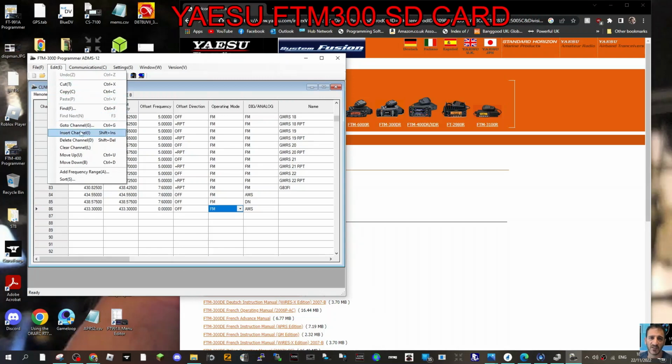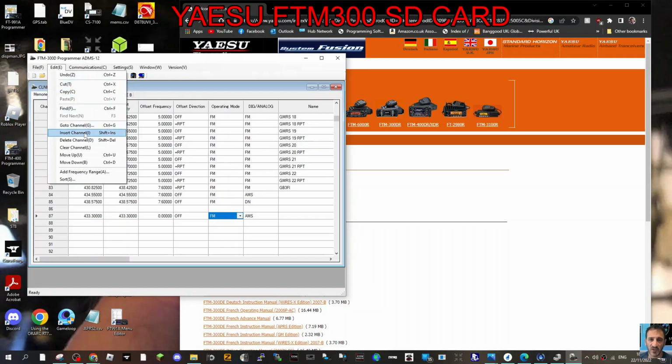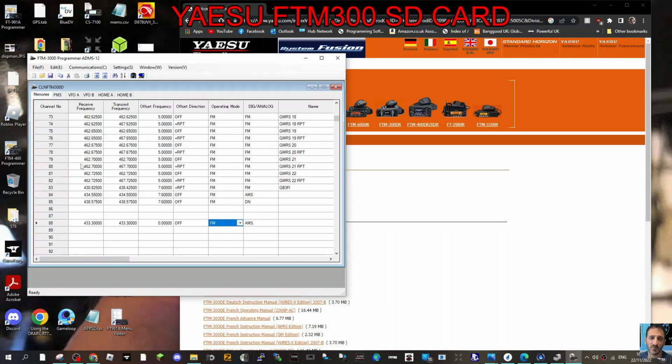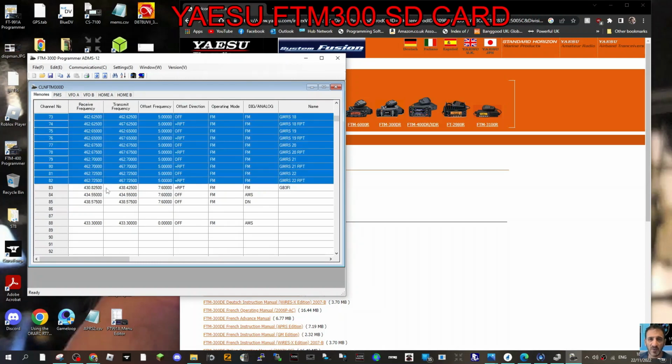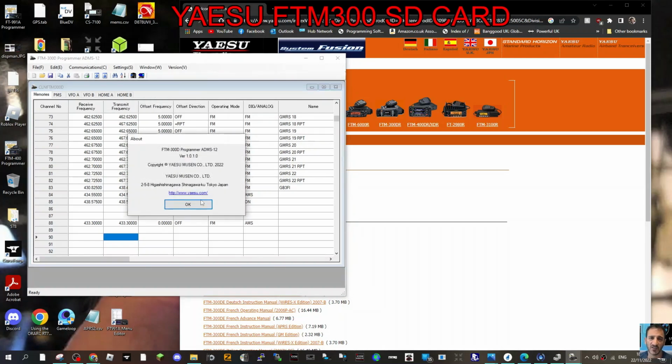Edit, you can insert channel, so you can jump in the middle of a channel, delete channel, clear channels, move them up and down. See that? I think you can copy and paste a lot of this stuff as well. Look, you can copy and paste. We should probably do that from RepeaterBook. Settings, Windows, tile up down, and the version. That's the version that we've got.